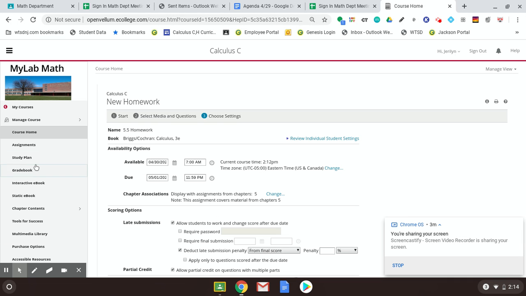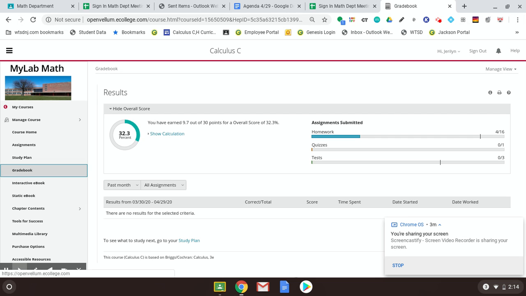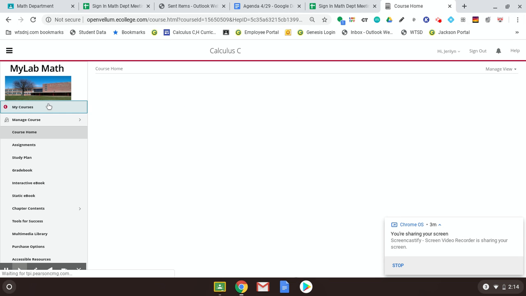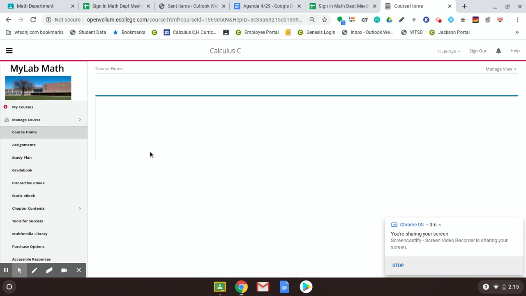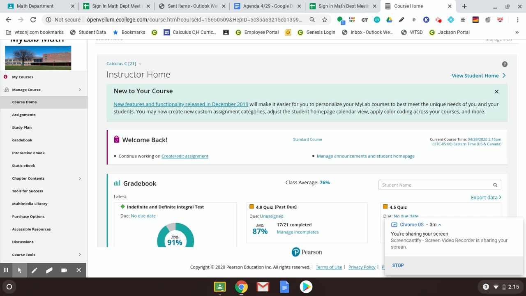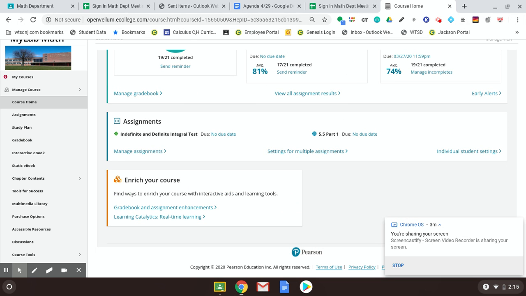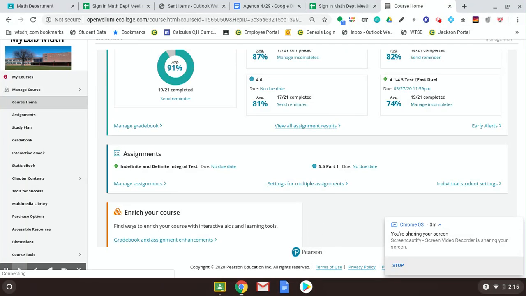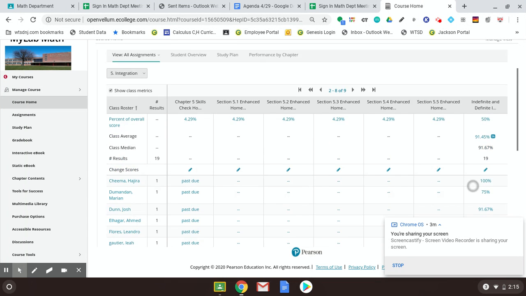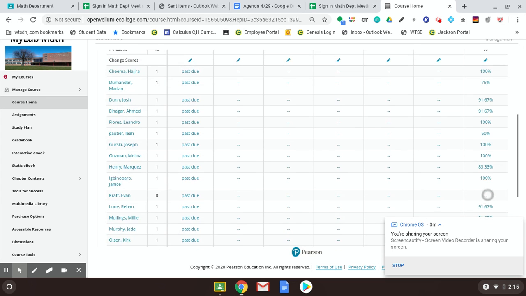Like I said over here, you'll have the grade book. So I didn't assign that, but if you click on the grade book, you can see how your students are doing. I usually always just take from the course homepage, and I'll see the latest assignment that I have given. And I can just pull it up. You'll see I've given quizzes, I've given tests, and you can just view how your students are doing, view all assignment results. So my last one was this definite and indefinite integral test. I could see who didn't take it and just look at it that way.